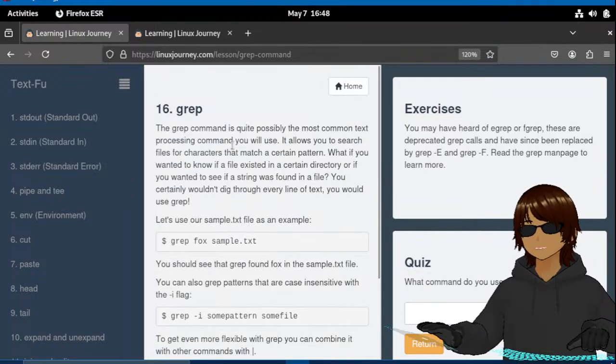The grep command is quite possibly the most common text processing command you will see. It allows you to search files for characters that match a certain pattern. Whether you wanted to know if a file existed in a certain directory, or if you wanted to see if a string was found in a file, you certainly wouldn't dig through each line of text. You would use grep.